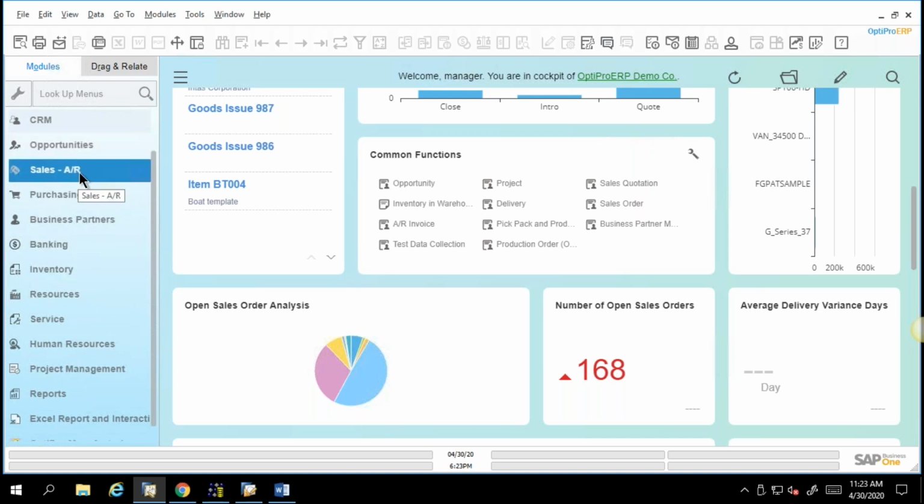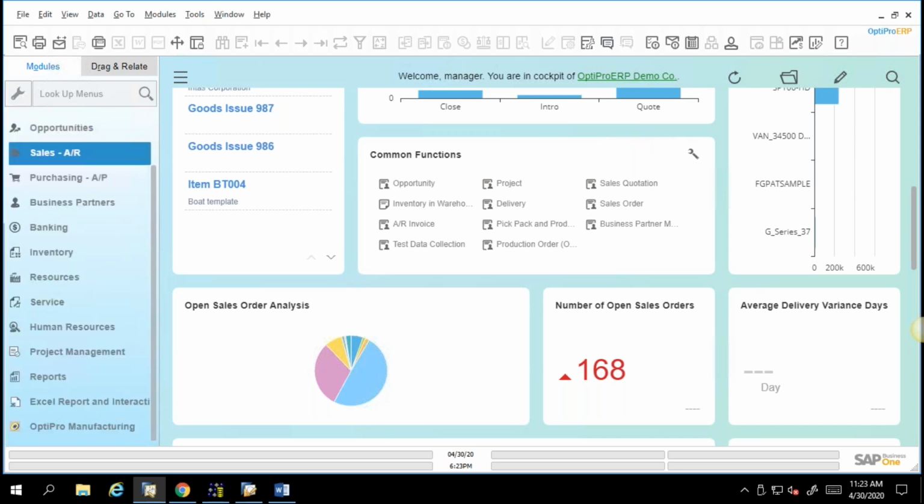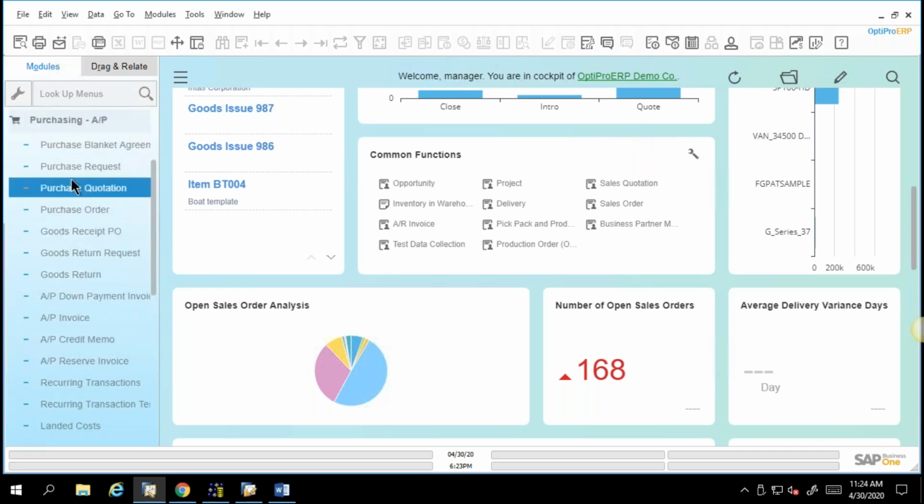Okay. Everything to do with sales, from blanket agreements all the way down to AR credit memos. And there's a document generation wizard that will cut all of your invoices for you. Mirror image of that, all your purchasing, from blanket agreements again, all the way down to AP credit memos. And there's ability to capture landed costs.